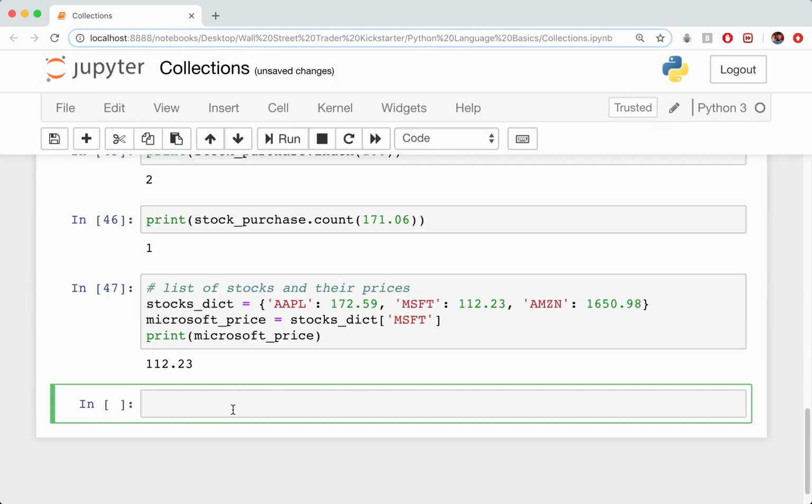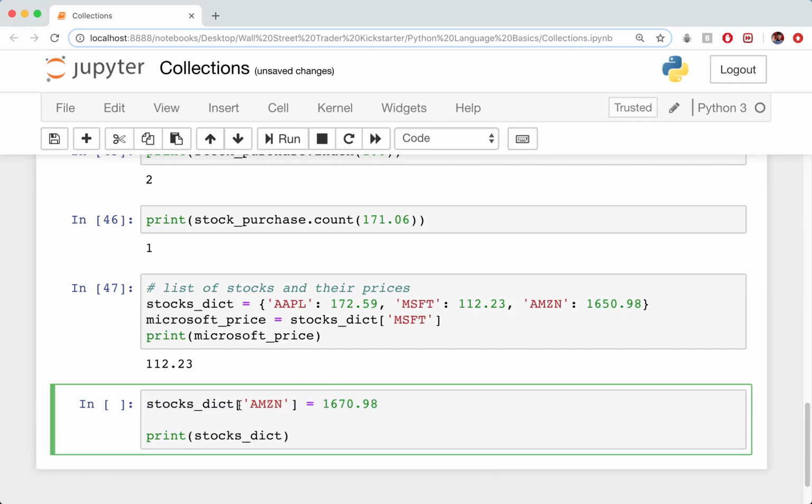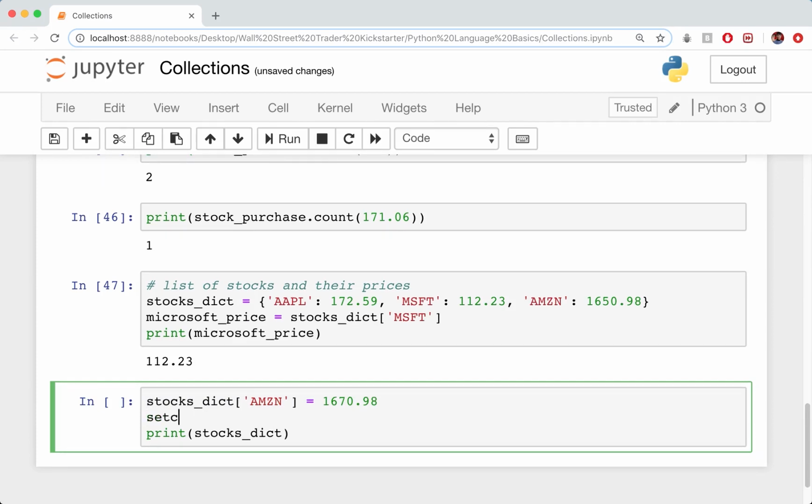Similarly, if we wanted to change something, we can do the stocks dict and then enter the key that we want to change. So let's say we want to change actually Amazon's price to something else. Maybe we'll do 170 or 1670.98. Okay, and then if we want to print out that stocks dict, then we should see that it will be different. Now, before I run this, I just want to demonstrate the actual addition of a new element. So what we can do is we can do our stocks dict, and then we can enter a new key that we might not know exists.